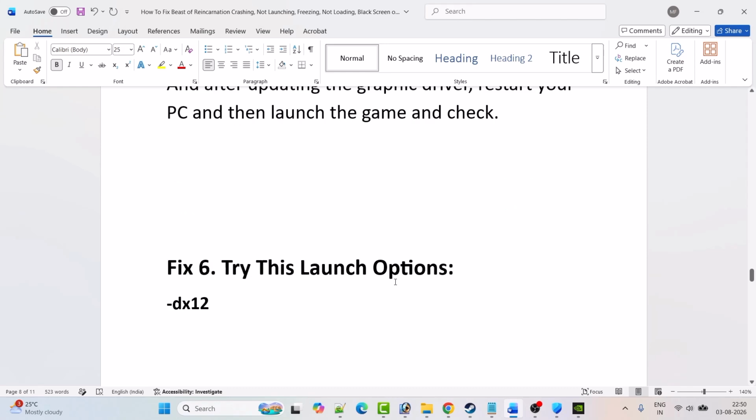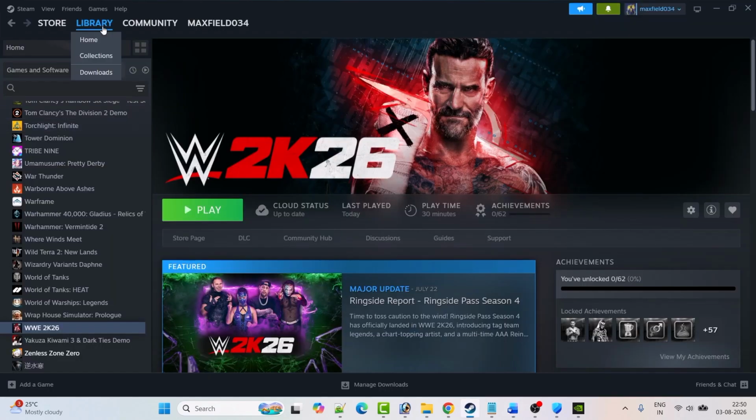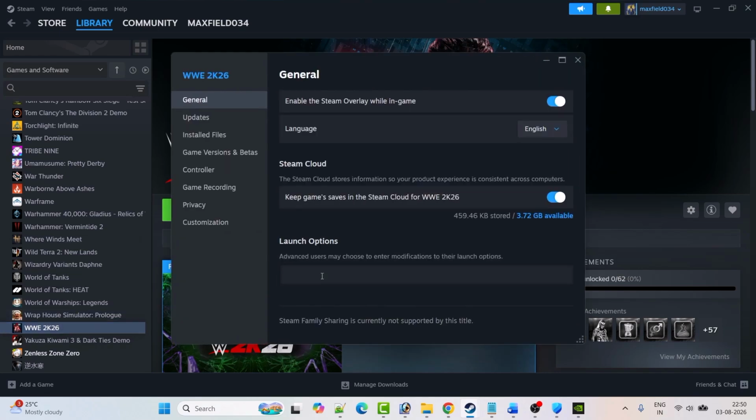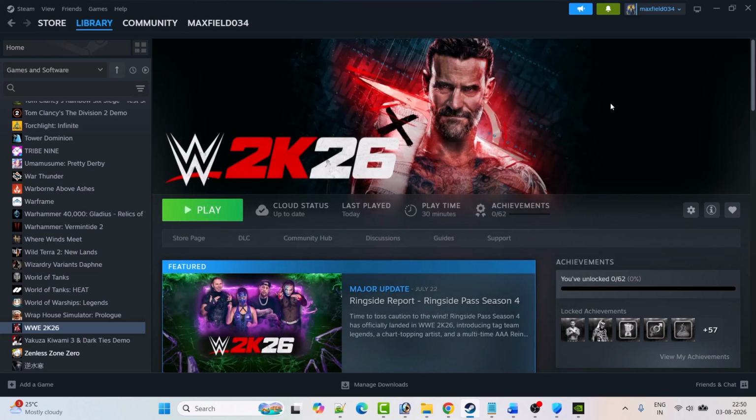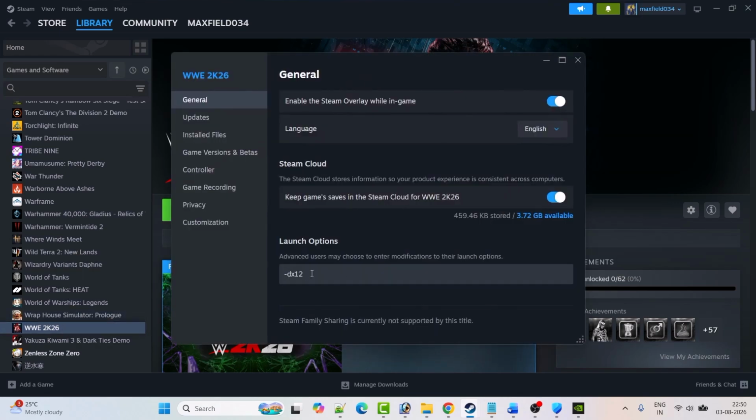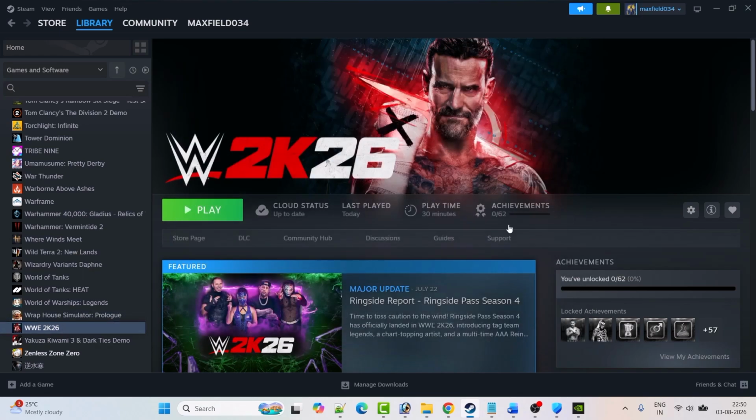Fix 6, try these launch options. You can try -DX12. So open Steam, go to Library, right click on Beast of Reincarnation game. This is just an example. And then click on Properties. In the launch options, type -DX12. Close the tab, launch the game and check. If that doesn't work, then again go to Beast of Reincarnation game properties. Remove the launch options and then follow other fixes mentioned in this video.